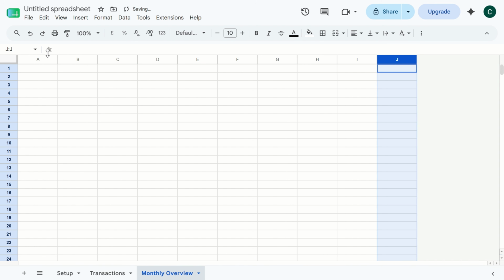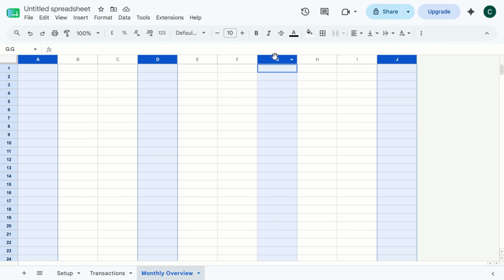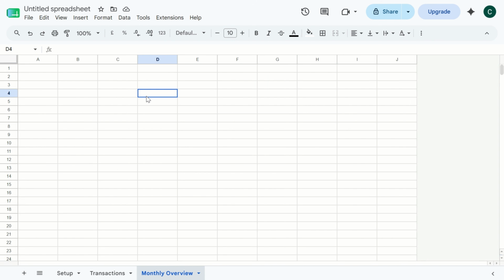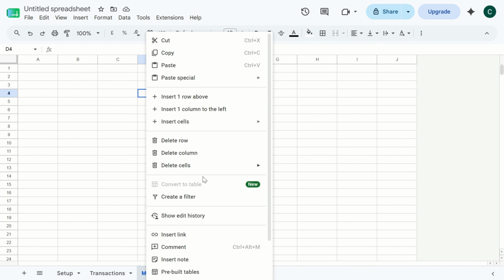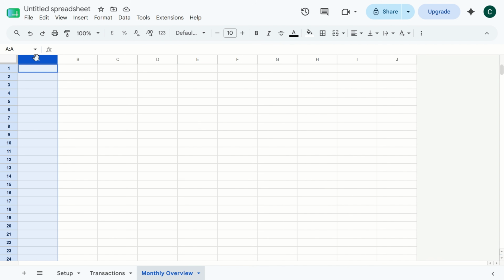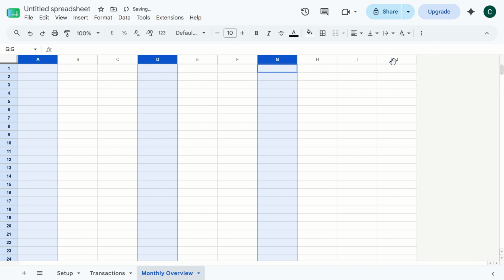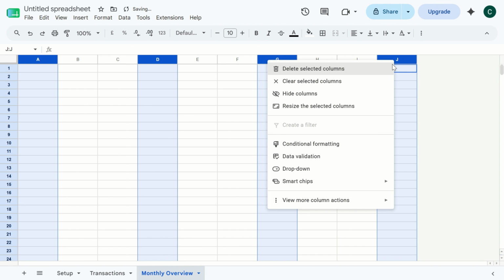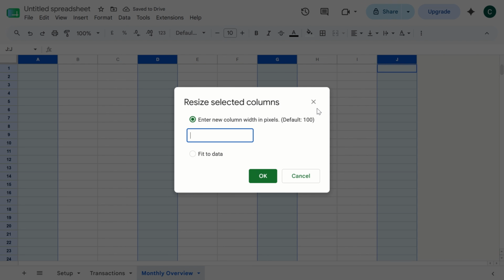Now we have this. While our J is still highlighted, you press your Control, or Command on a MacBook, and tap on the column A. Press your Control again, tap on the D, and do the same for the G. Now when you press resize, you want to resize this. Oh, it didn't highlight. Let's do that again so that we can do what we need to do. Resize these selected columns to 30.